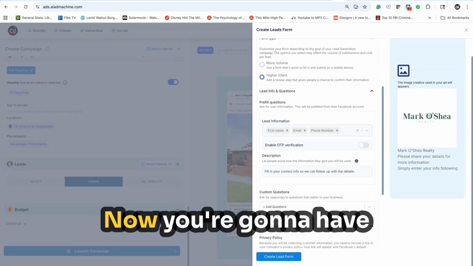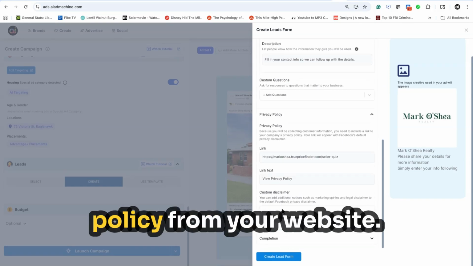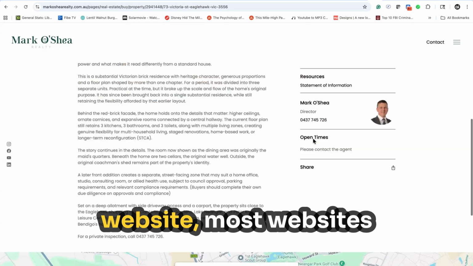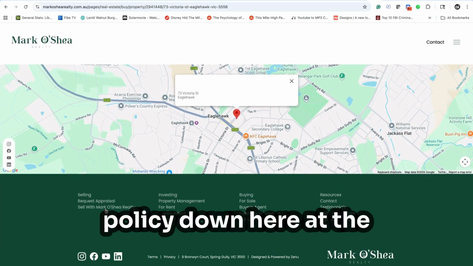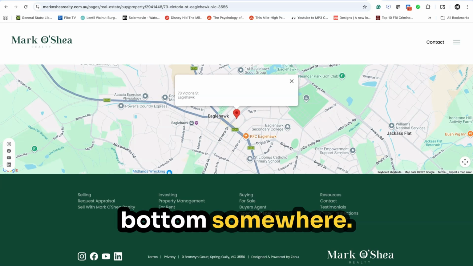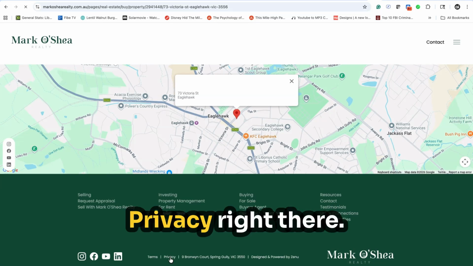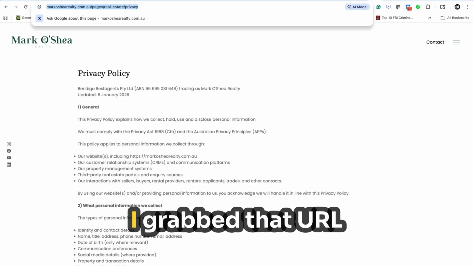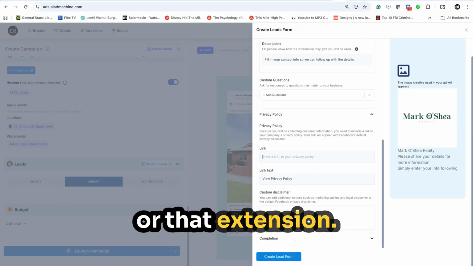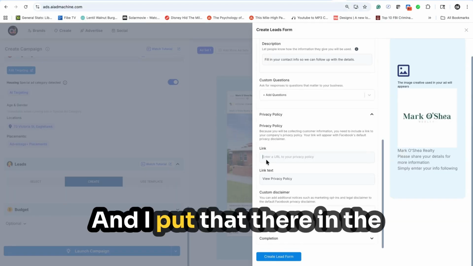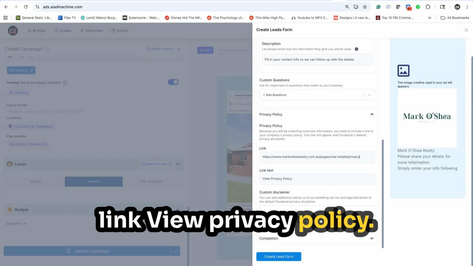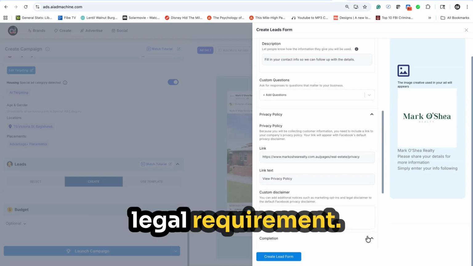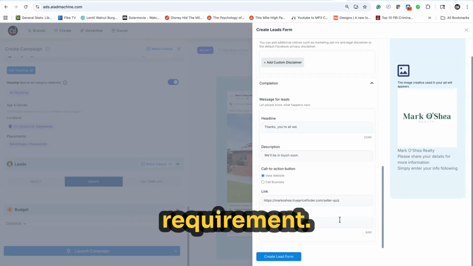Privacy policy. Now, you're going to have to access your privacy policy from your website. So if I simply go to Mark's website, most websites have got their privacy policy down here at the bottom somewhere. Privacy right there. I've clicked on that. There it is up there like that. I grab that URL or that extension and I put that there in the link, view privacy policy. I think that is a legal requirement. I know it's a legal requirement.